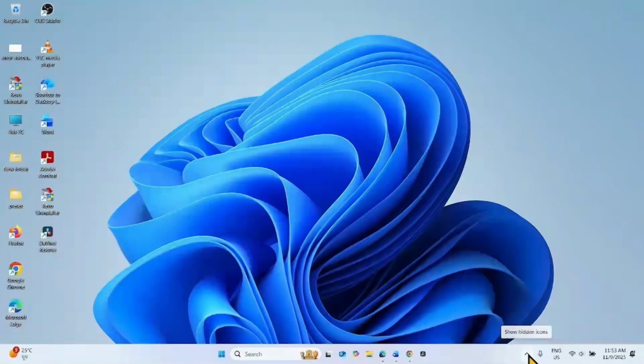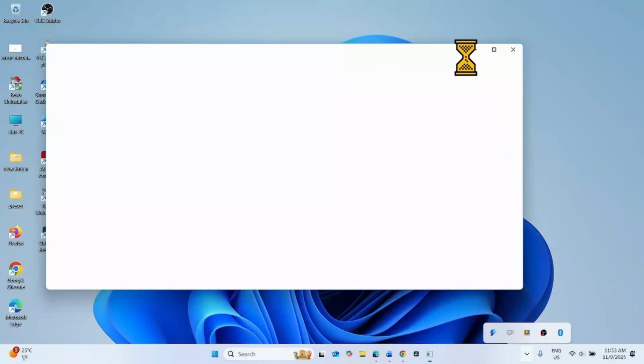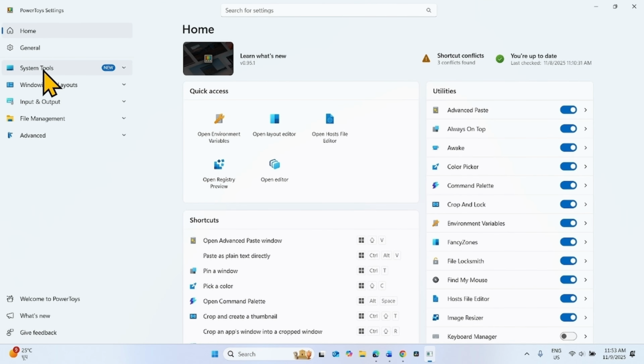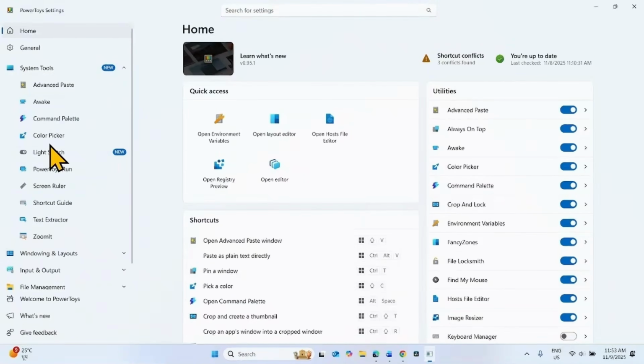Click on this up arrow icon and launch PowerToys. Double click on the PowerToys icon to launch it. On PowerToys, click on System Tools. Then click on Light Switch.